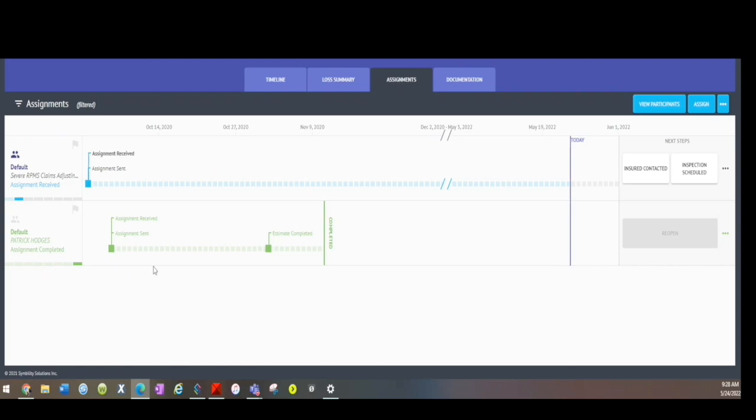You good? All right. So it has here like a virtual timeline as well, of this claim. And this section here is for today. If I did anything, my activity will populate right there in that timeline.